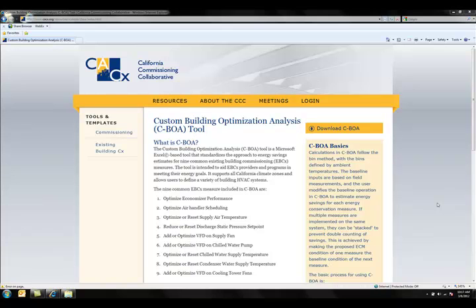The CBOA tool, which stands for Custom Building Optimization Analysis Tool, is a customizable Excel spreadsheet tool that is used to estimate the energy and demand impacts related to implementing operational measures on existing HVAC systems. This tool is a companion to the existing BOA tool and works in both Excel 2003 and Excel 2007.